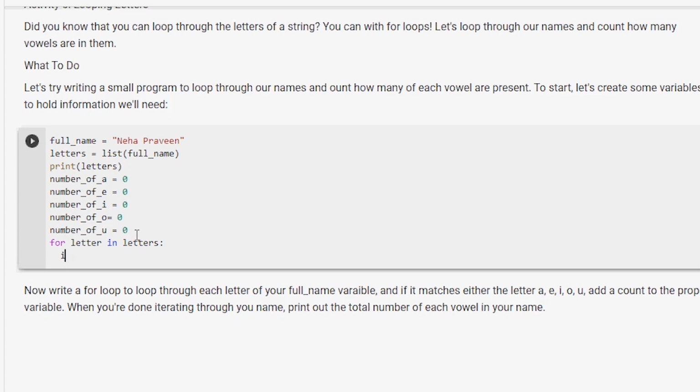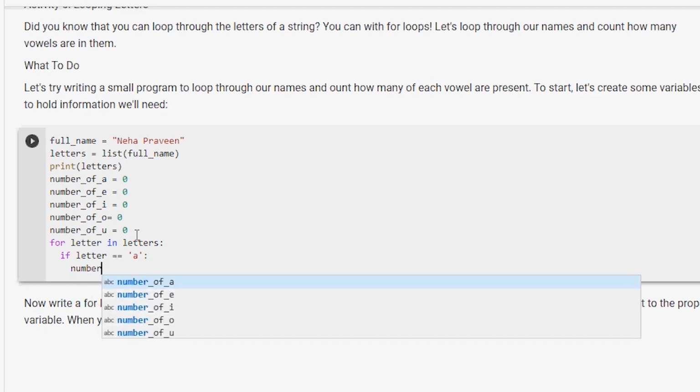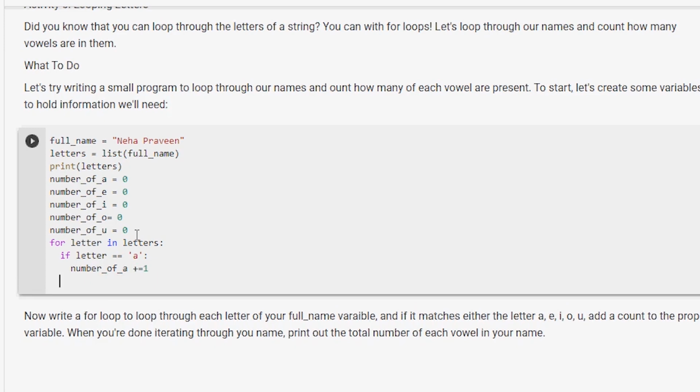Here what we're going to do is type in our if statement. So if letter equals A, and make sure to type A in single quotes and add a colon at the end. And we're going to type in number of A plus equals 1. And make sure to go back to your same indentation level as your previous if statement.